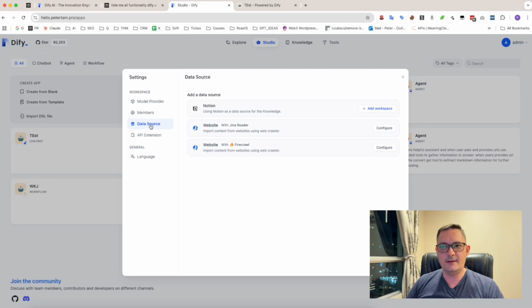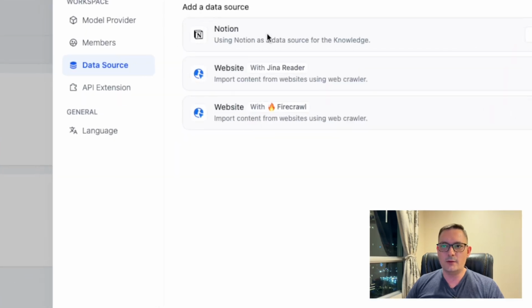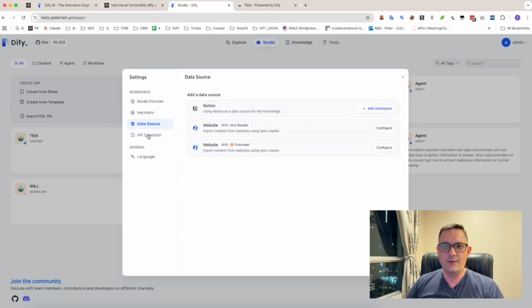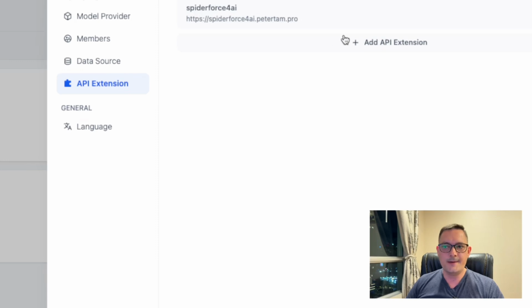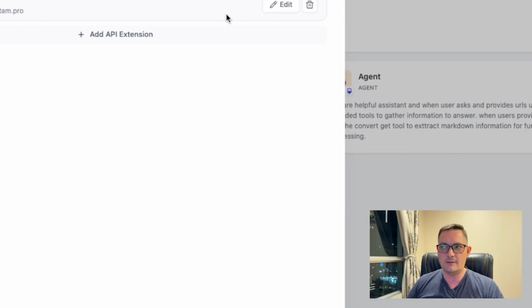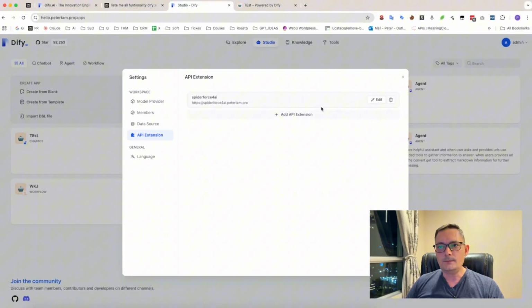Then we have data sources, right? So as you see, you can add Notion, you can even scrape a website with Jina Reader or even with Firecrawl. So this is very cool. Okay, if you need, you can even add your own API tool. Okay, it can be any tool, right? But you can add it here, right? So this is about the settings.